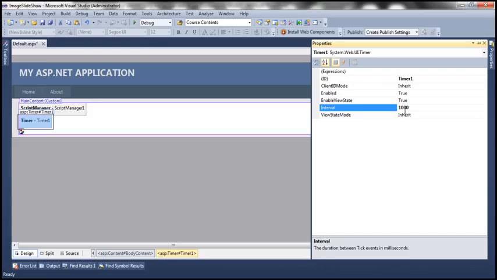So, but the user shouldn't be posting the page back to the server. We want that to happen automatically. So this timer control is what is going to post the web form back to the server every 1 second. Since we have specified 1000 milliseconds here, the tick event is going to be raised every 1000 milliseconds, that is every 1 second.